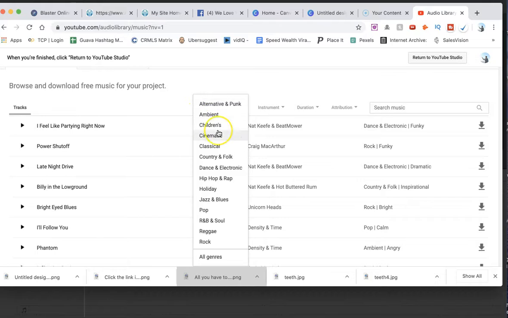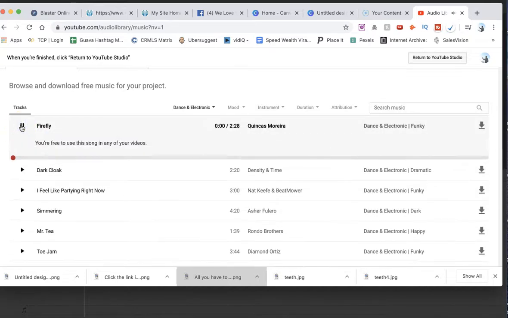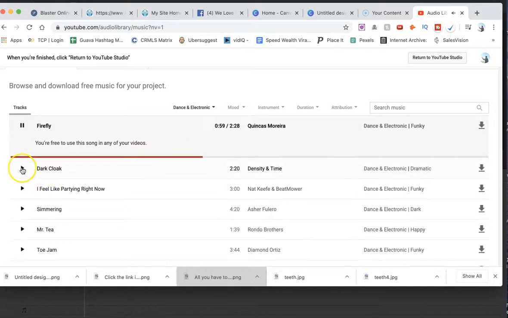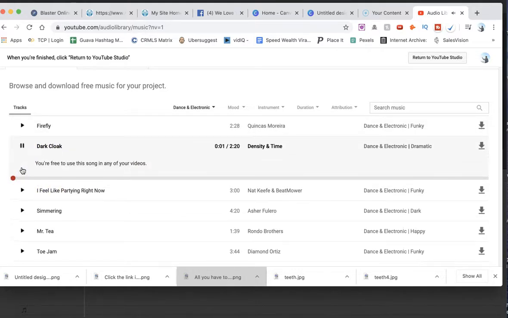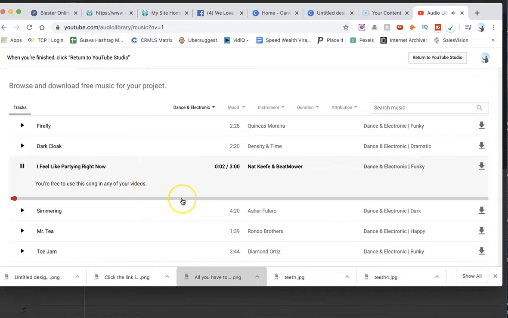So let's see, genre for teeth. I don't know. I like dance and electronic music anyway, so let's try this. So Firefly. And then I like to go to the middle because it always changes with electronic music. Dark Cloak. Middle. I don't like that one. I feel this one. Yep. All right, cool. So we found our music.